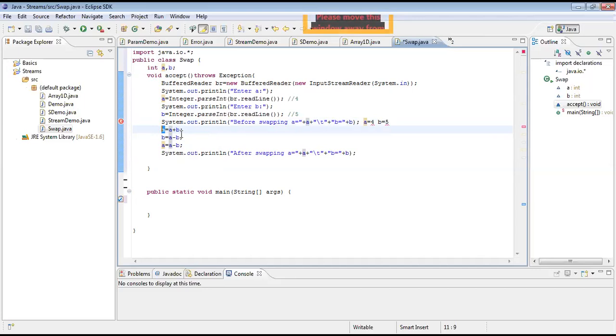9 minus B, which is 5. 9 minus 5 is 4. So inside B, what is there? Please remember, inside B, 4 is there. Now A means 9. 9 minus B, which is 4, is 5. A is 9, B is 4. 9 minus 4 is 5. A is 5. Yeah, reverse it now. It's working fine.